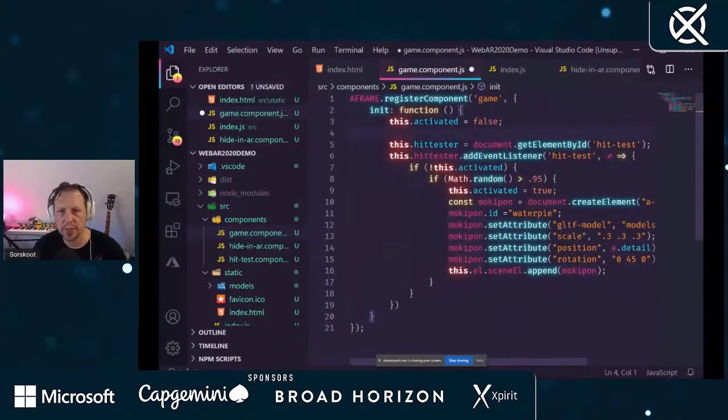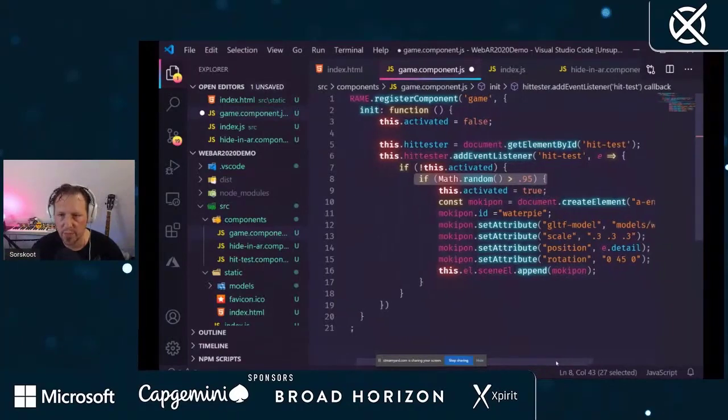And this game component, if it's activated, I want to have this only run once if we hit something. So it just grabs that element by ID hit test, what we just added. It's listening for the hit test event. So every time we successfully cast a ray, this event triggers. Then we check if it's activated. If it's not activated, we just skip. I added a very simple way of checking. I think it's a 1 in 20 chance that this is true, and then we play something. So it's kind of random where the object is placed every time we restart the application.